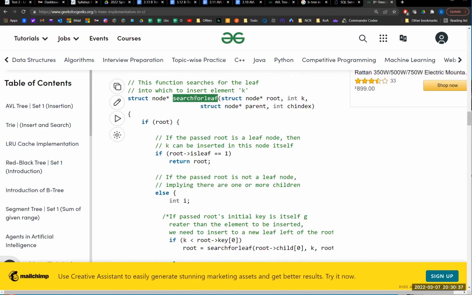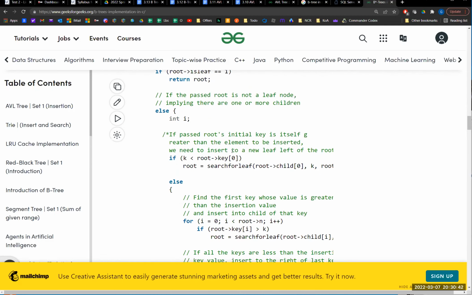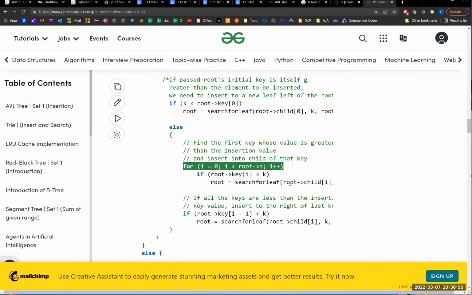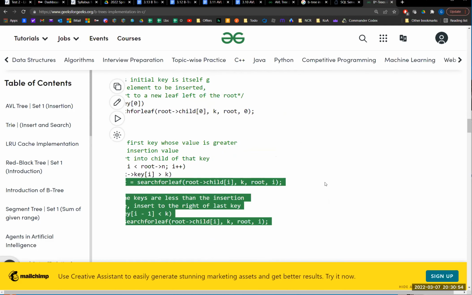All right, so search for leaf, this should be their insert. I assume going down, figuring out which way to go. Right, really going down the first branch, or we're iterating down, looking for the branch that we want to go down.